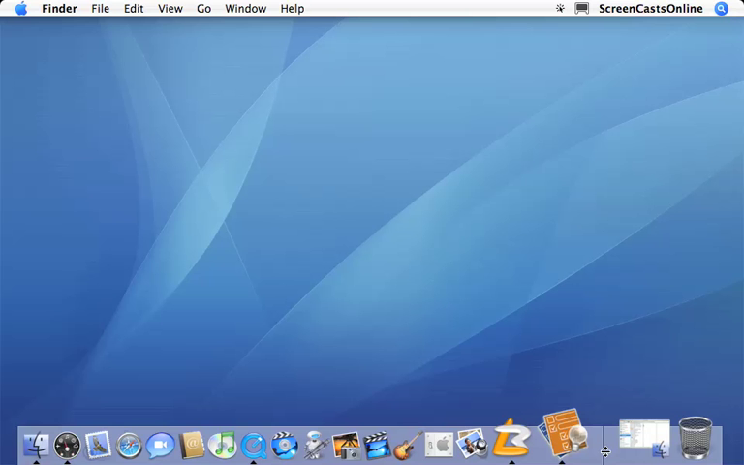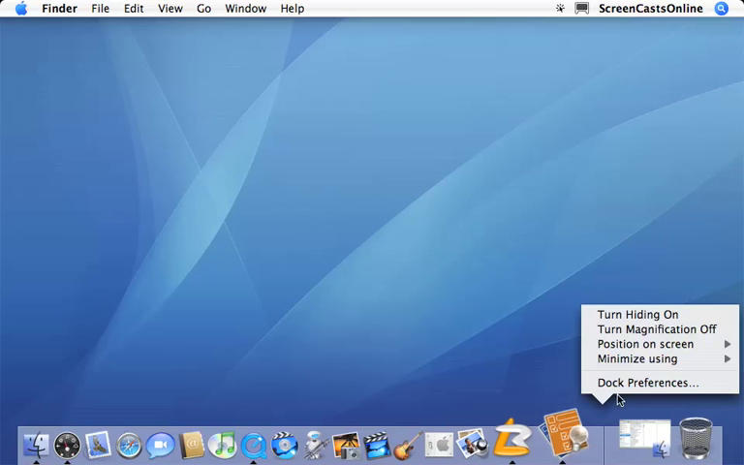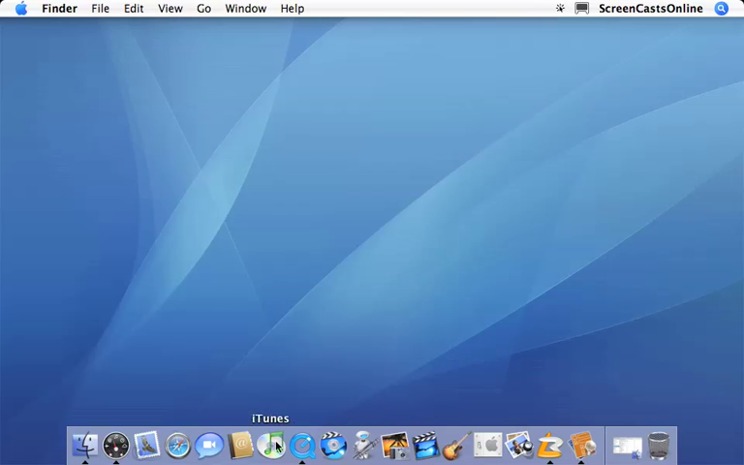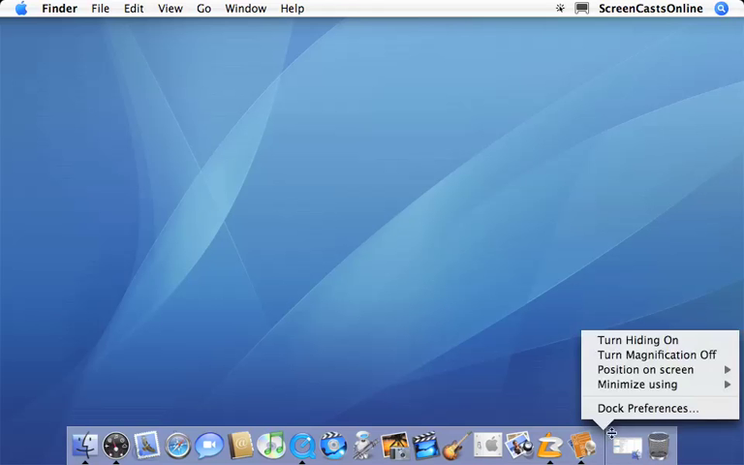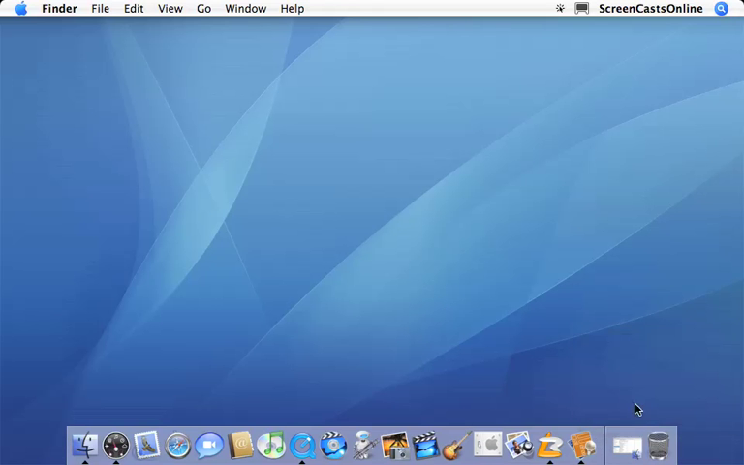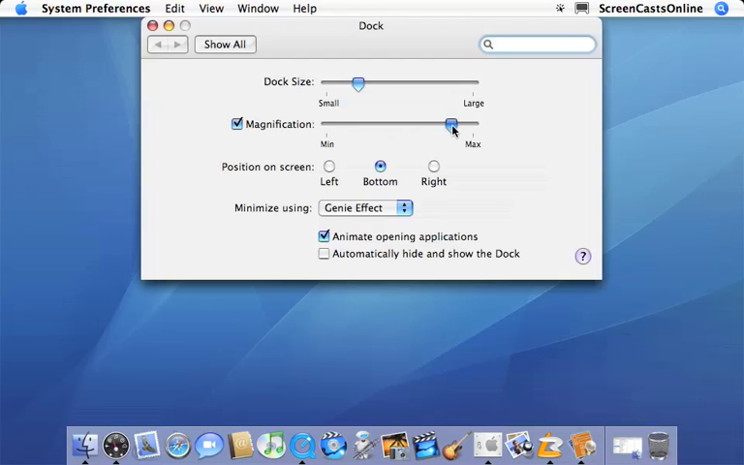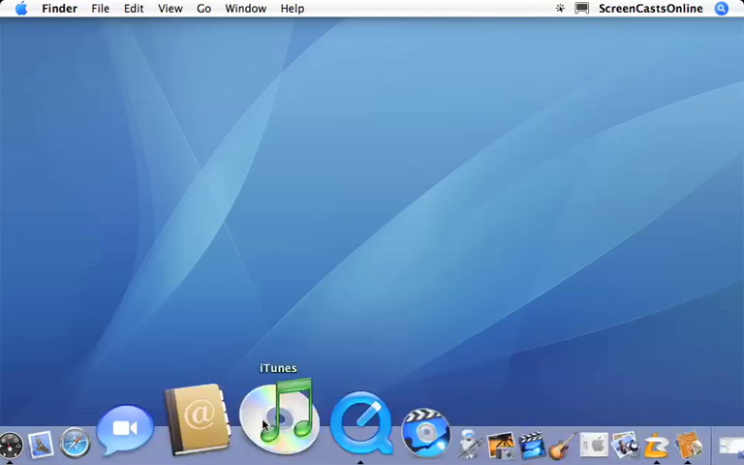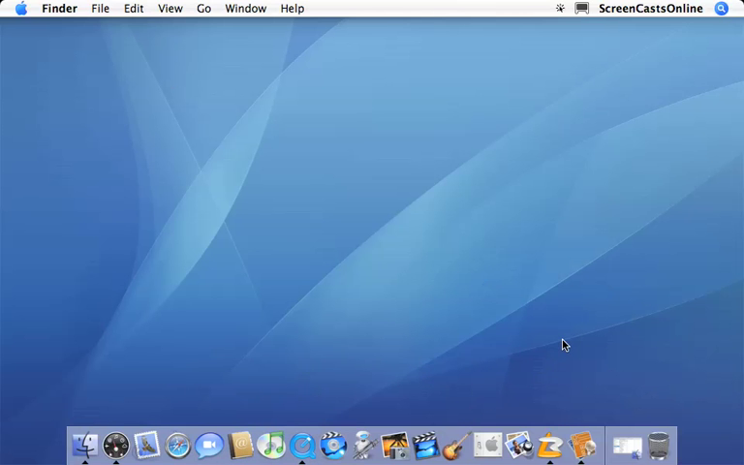Another thing is, if we right click again on the separator bar and go to dock preferences, you can change the amount of magnification that you want to appear on the dock. If we set it at a minimum, you'll see there's hardly any magnification at all. Go back again, to maximum. And there we have some nice large magnification settings. Probably a bit too large.